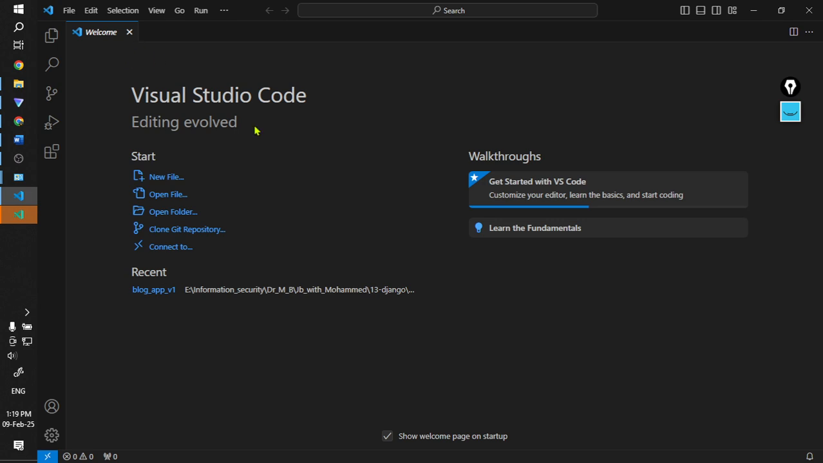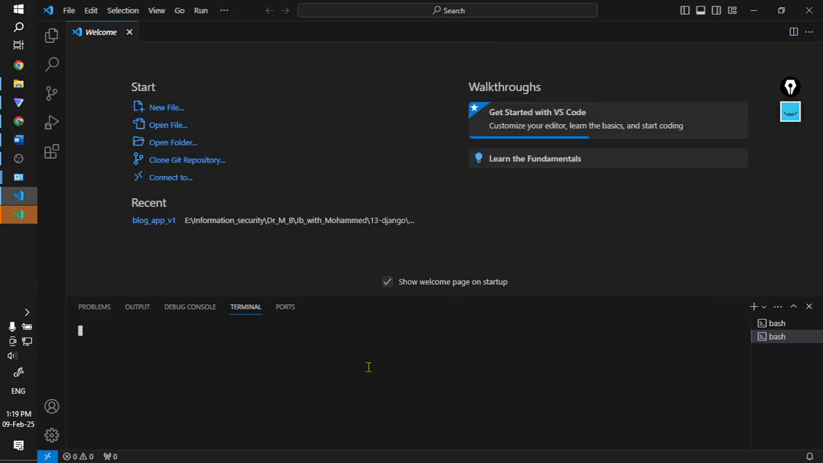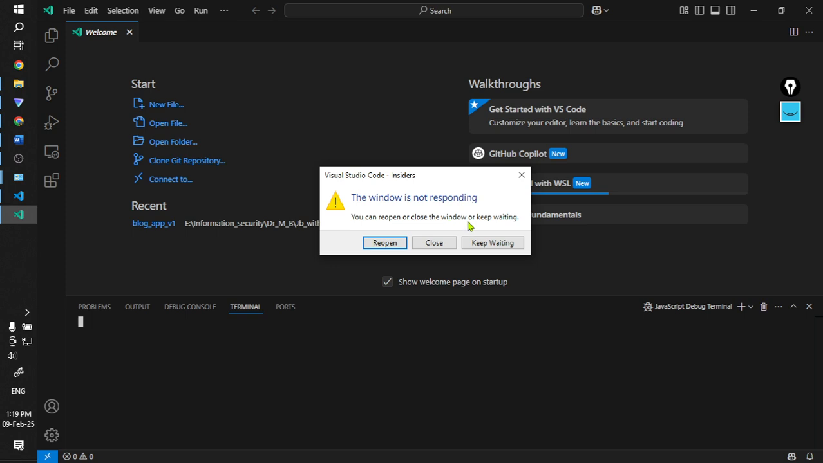After installing the version, when I go to the terminal and open a new terminal, you can see there's no problem. The previous version works okay, but the new version has a problem. So this is the issue here.